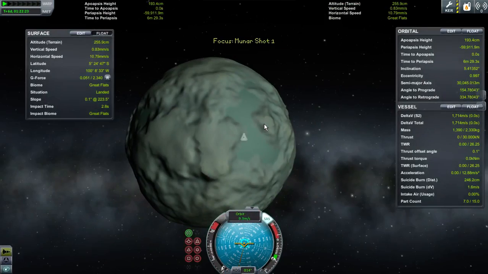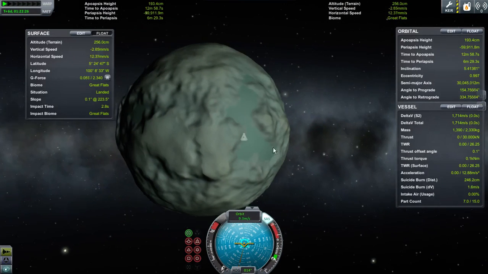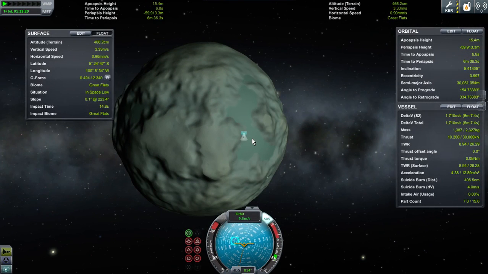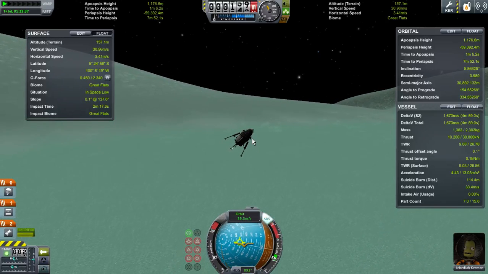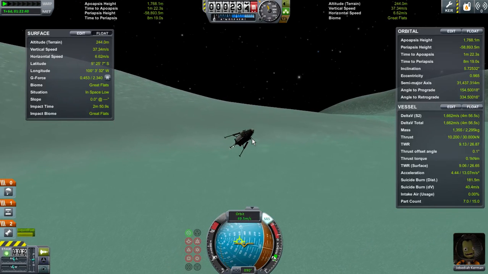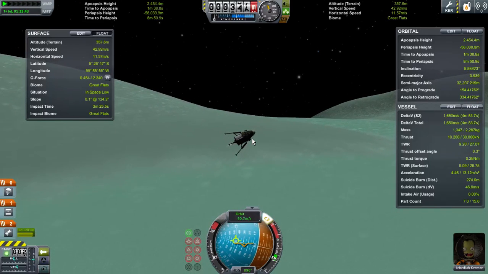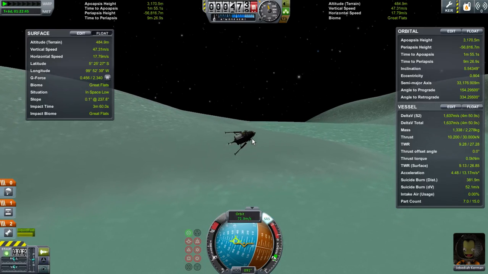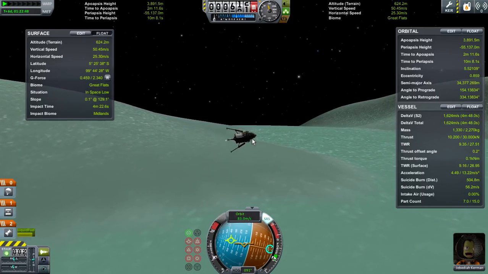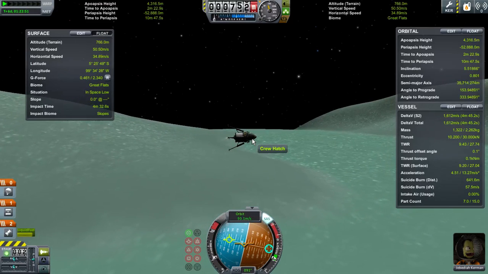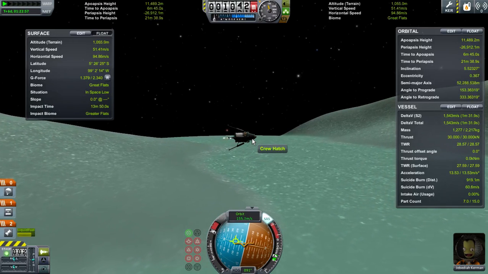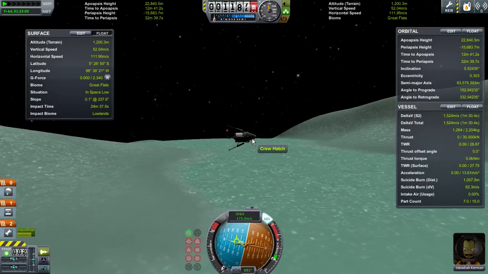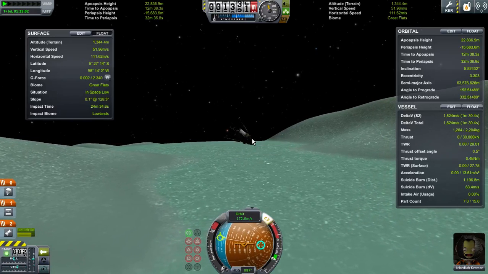Get ourselves into orbit. And that's fairly easy. We just want to burn towards 90 here. And we want to turn over almost immediately. And then we'll plot the escape. Now, a good orbit is probably somewhere around 20K for this.